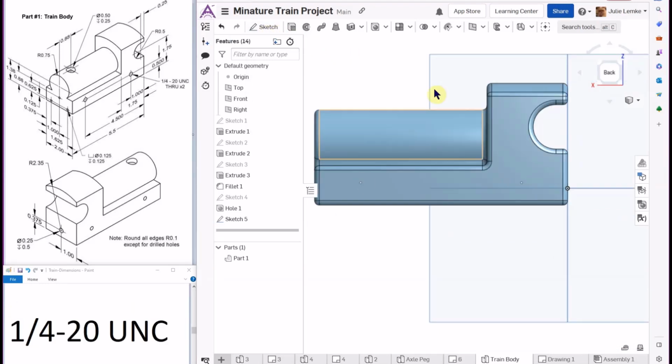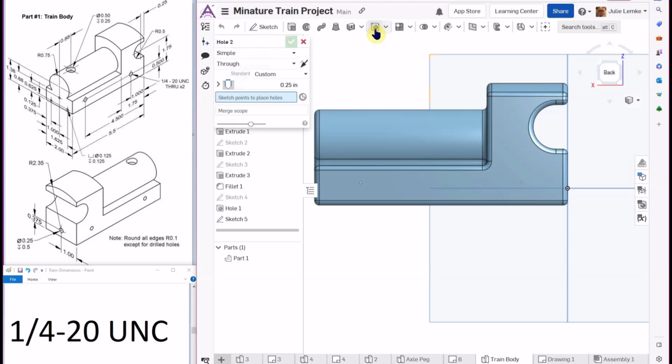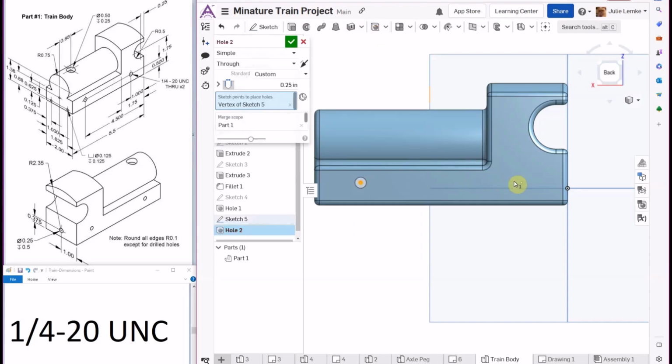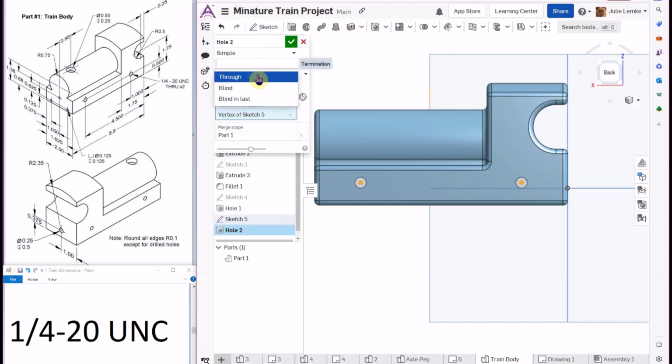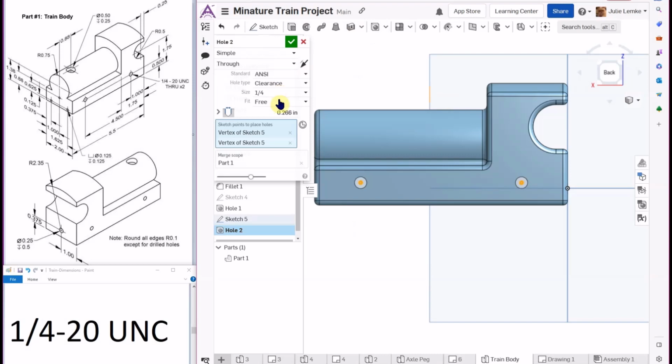All right, now we can add in the hole. So we're going to click on the hole tool. We're going to click on our 2 points. All right, so make sure this says through, so it cuts through the entire train. And we are going to want to change this to, all right, so change it to ANSI, and change from clearance to tapped.